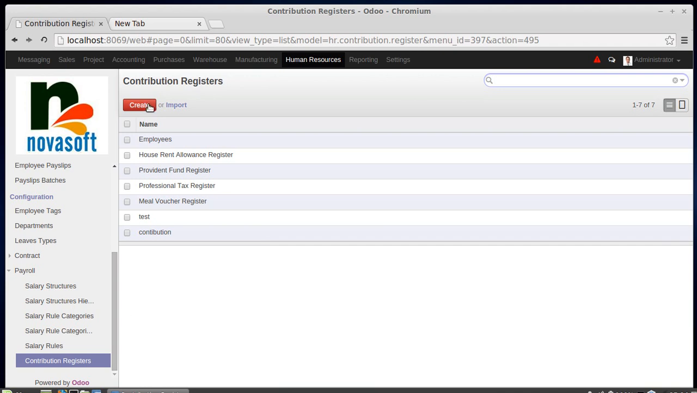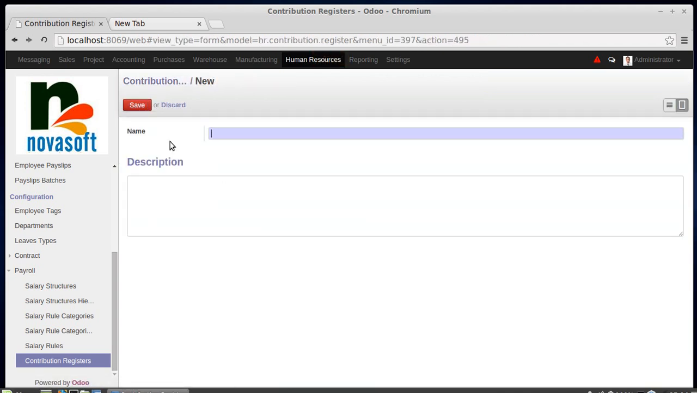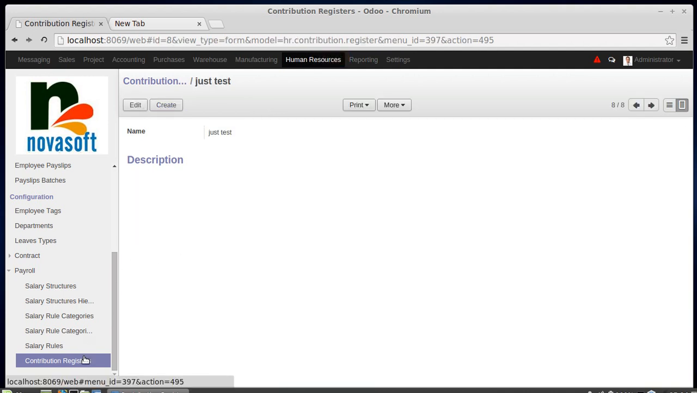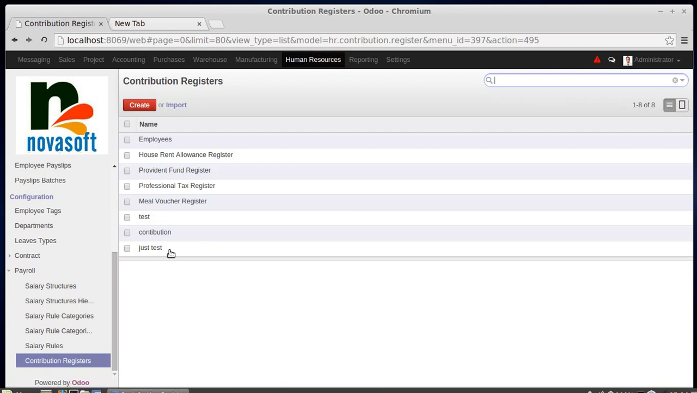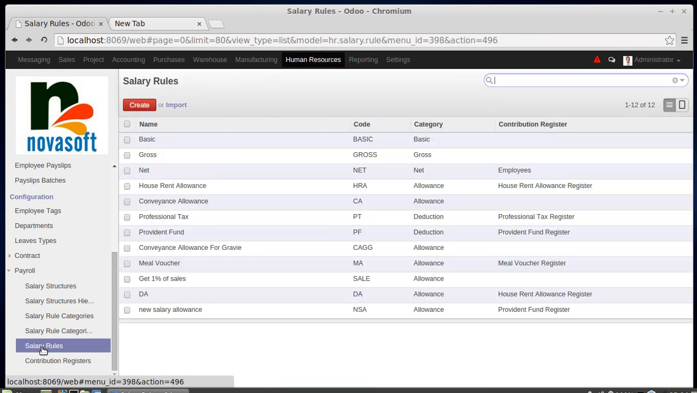If you need to create one contribution, you can just create the name, just test, any of them, write the description and save. This is just the contribution register, it has come here. So contribution registers are first configured and created as per your requirement. After that the salary rules are created.